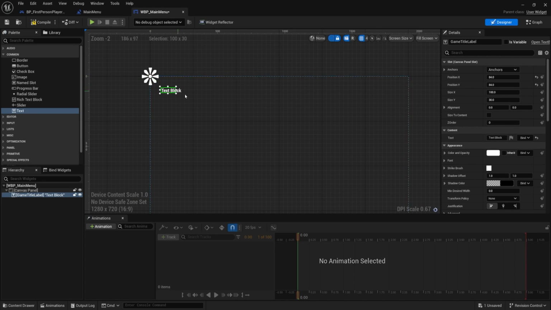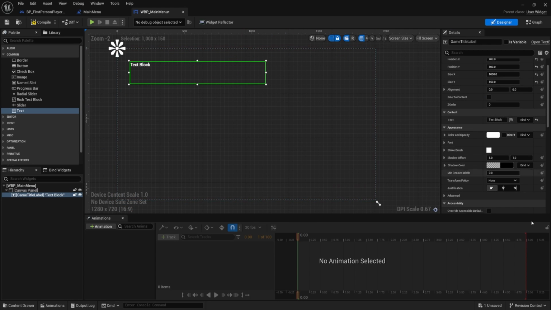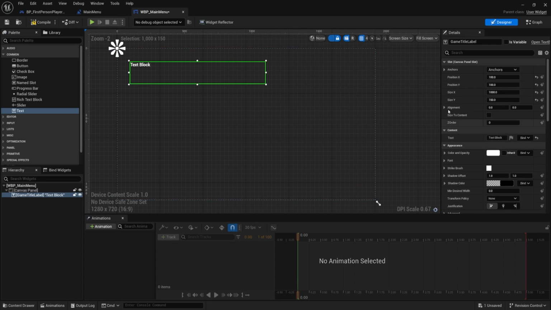So I'm going to anchor this to the top left. I think that is fine. Let's position it and make it really big. For my position, let's say 100, 100. For my size, I do want this to take up a lot of space. So let's say, I think 1,000 is pretty close. And then I do want it to be a little taller than that, maybe 150. And none of this really matters because I still need to change my font size to actually get this accurate.